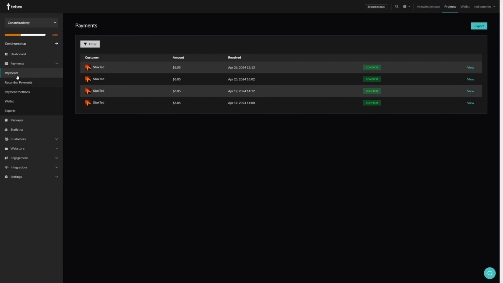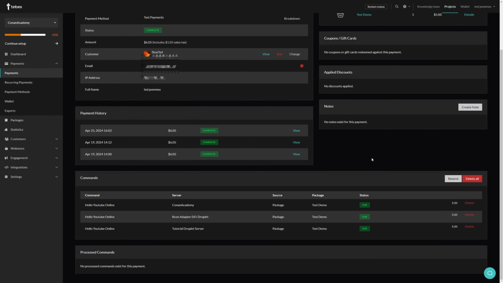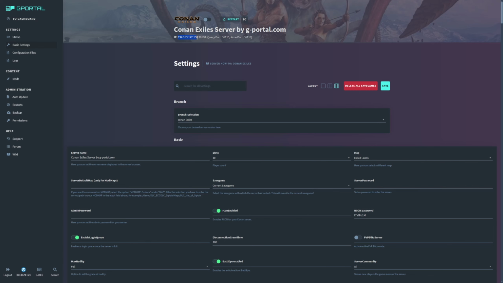On our dashboard, we can go to payments. Let's take a look at that package that I just claimed. As you can see, each individual command is due for each server. When I join the server, it will automatically detect this and it will execute only this command. So back on gPortal, let's take the connection information.